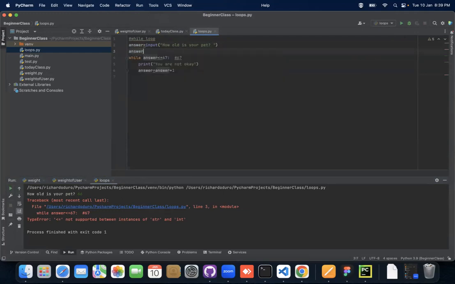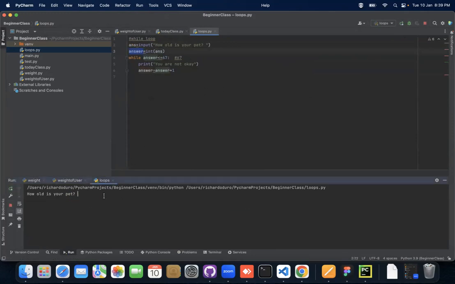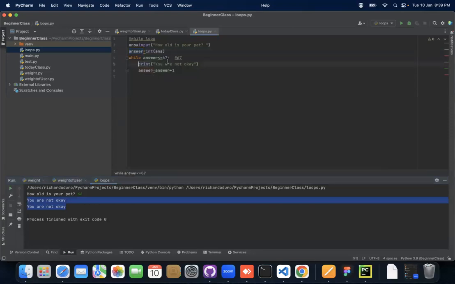One thing you can do is just use int, then you do something like this, so that this answer will always be an int. So let's run. How old is your pet? 66. All right, this one was able to run 2 times. The condition was able to run because 66 is less than or equal to 67. This will print, but when you get here, it will add 1, so the answer is 67. You come here, this statement is true, so it will print again.